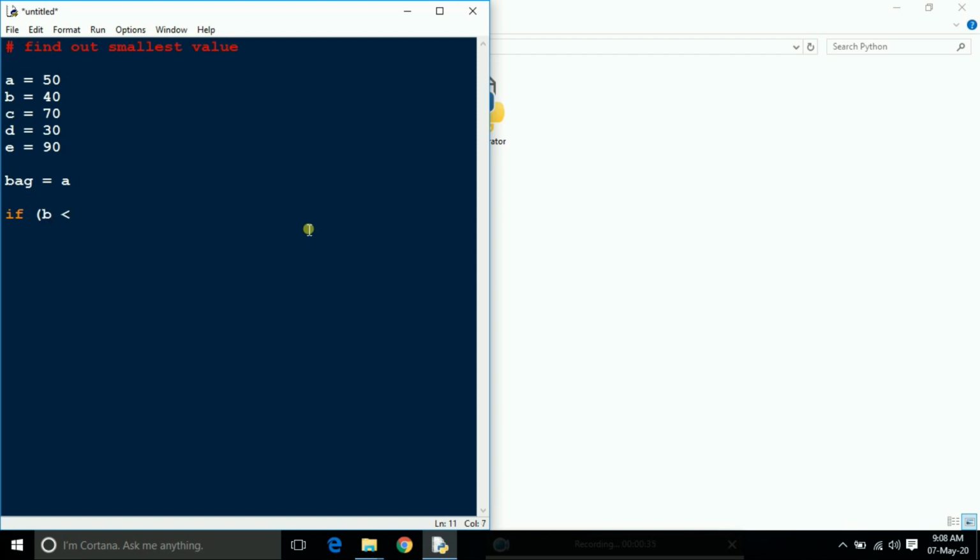In the first condition, if b is smaller than bag, then bag equal to b. In the second condition, if c is smaller than bag, then bag will be c. And in the third condition, if d is smaller than bag, then bag will be d, bag equal to d.